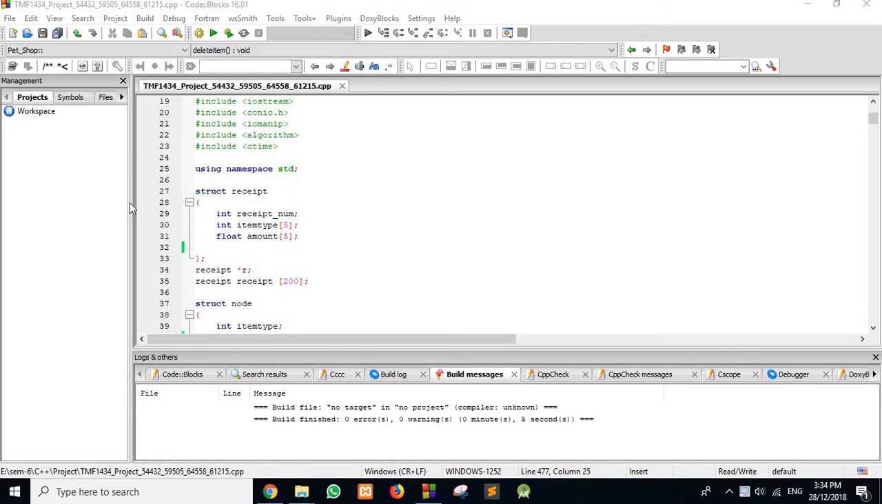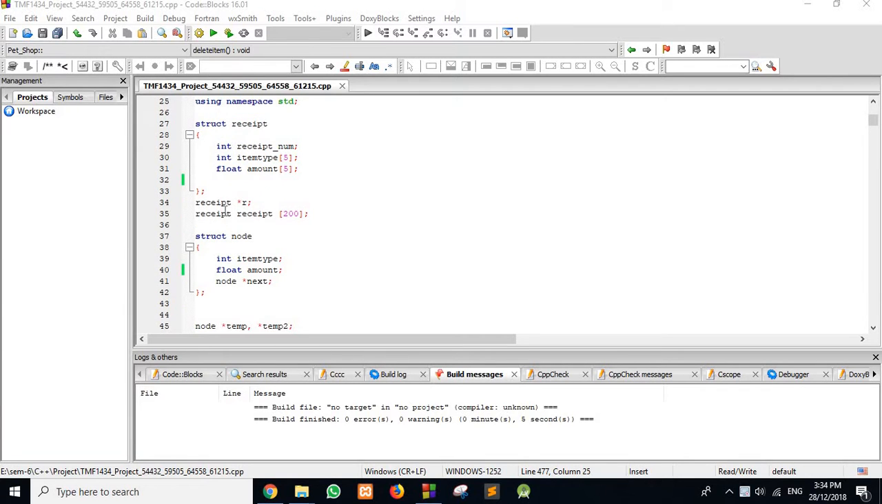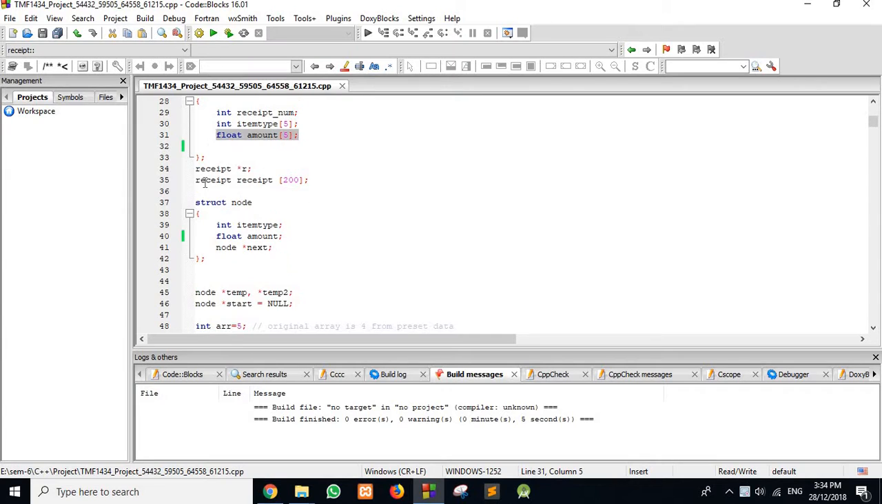Basically, we are going to demonstrate our code. So this is the structure tag for the receipt. This is the structure tag members, which actually store the receipt number, item type, and the amount. This is the array for the item type, array for the amount. Okay, so these are the structure variables.